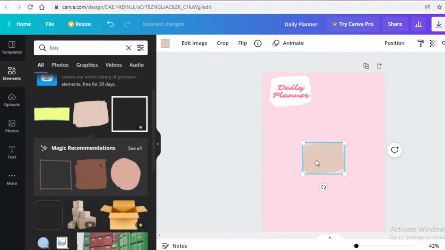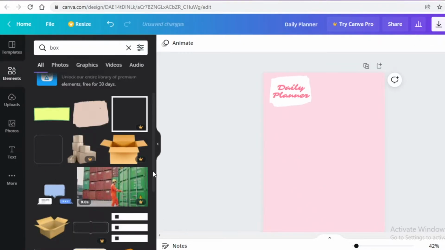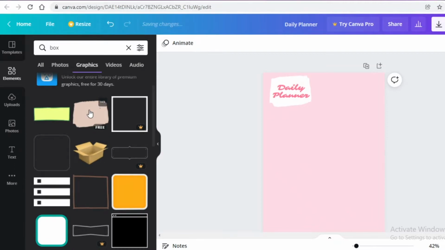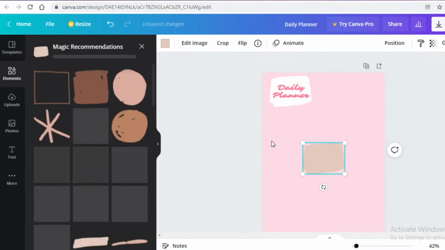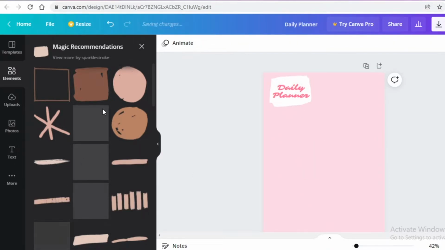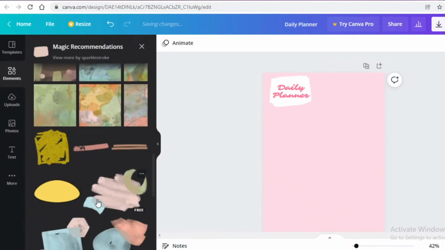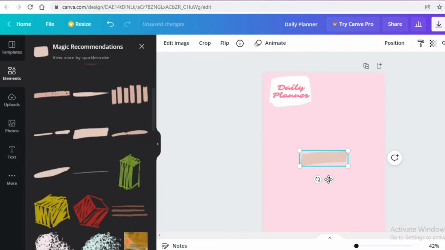So you can use the same kind of box over and over, or you can change up and use a different box. So I'm just going to go onto the element section, go into graphics, and look for something similar to this one. Once you click on this, you get magic recommendations. You can click on see all from there, and I'm just going to scroll down to see similar kinds of boxes. So this one actually looks pretty decent.